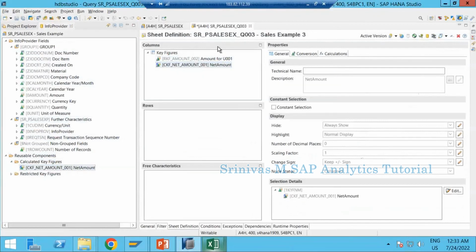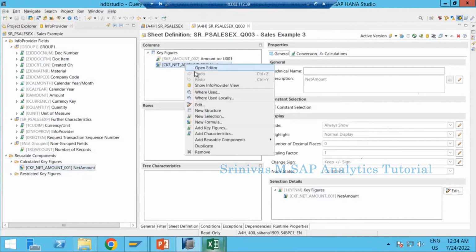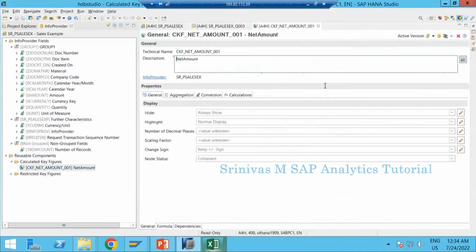So save it now. When you click on this CKF, here you can see the CKF only, but if you want to see the definition, you need to right click on it, go to open editor, and then only you can see the definition of your CKF. If the user requirement is, for example, that this particular key figure shows decimal places, and there is no information on the number of decimal places, so you are giving 2 decimal places. Later the user said no, I want 3. Then don't come and change the global one.